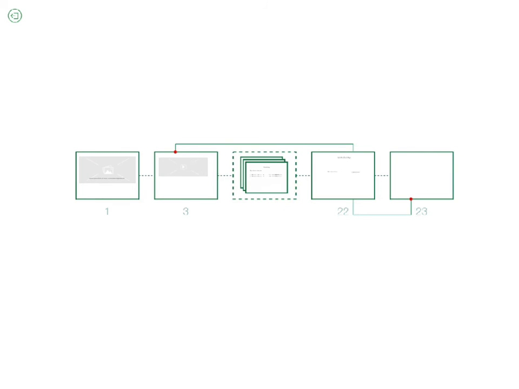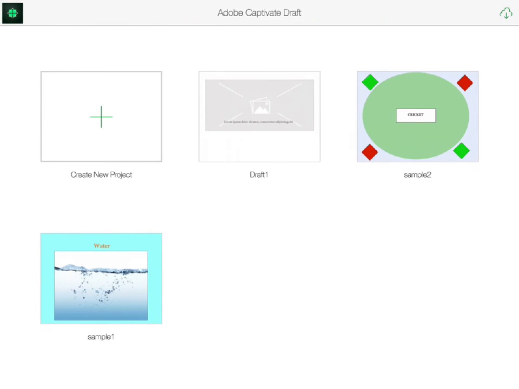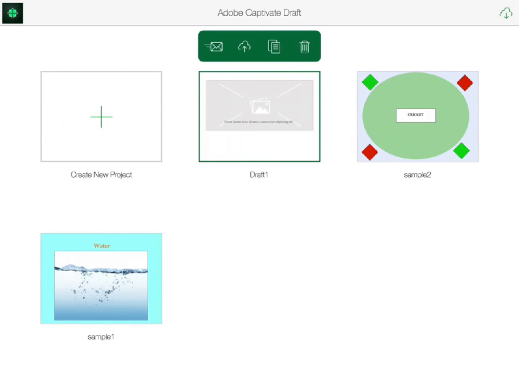Now that we have drafted our project, we can send it to the team for review, or upload it to the cloud and open it in Captivate to continue creating. To do this, I tap the homepage icon in the upper left corner of the slide menu. I then tap and hold the project to open the menu. From here, I can tap the email icon to send the project to others for review. Tap the cloud icon to upload it to Creative Cloud, where I can open it in Captivate. Duplicate the project or delete it.